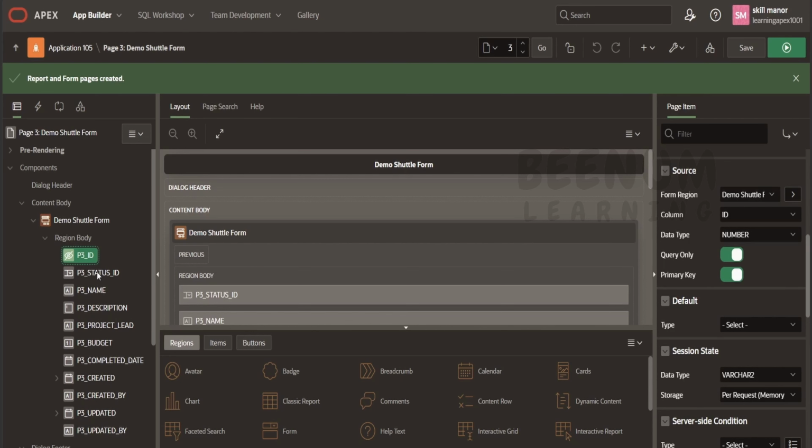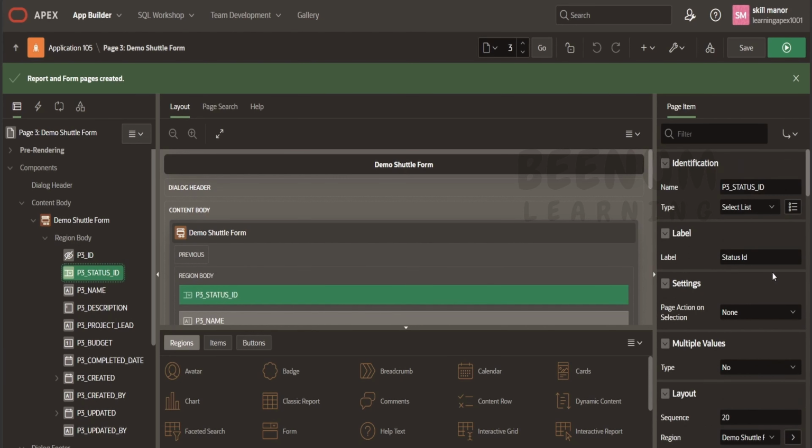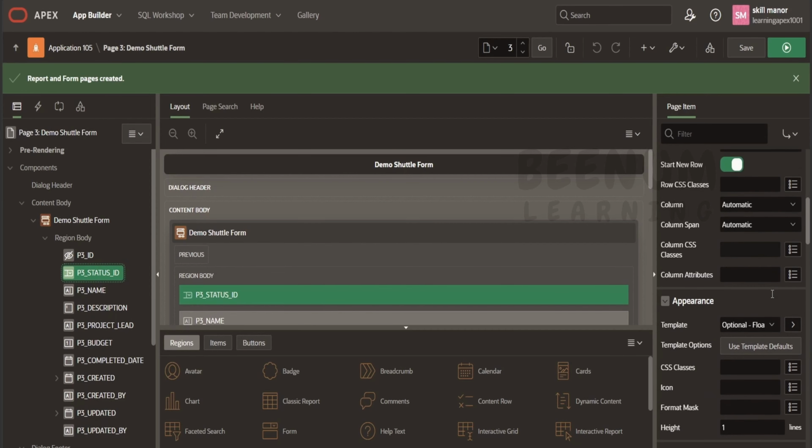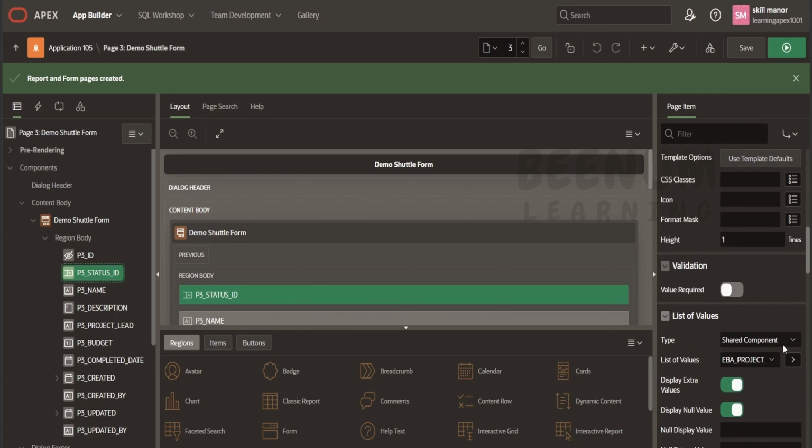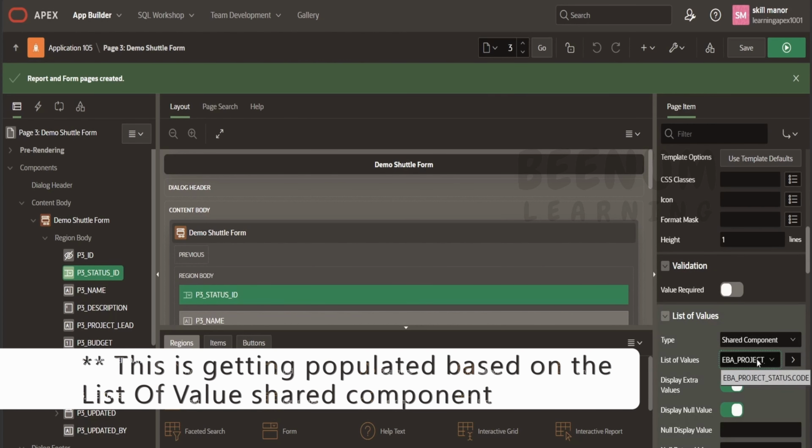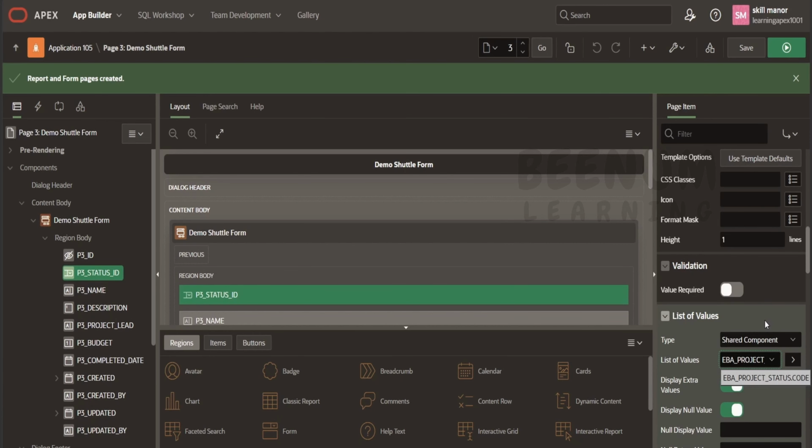Next, coming to the status over here. Status is the ID, but what it is doing is it is going to get the list of values using the shared component that is based on the EBA project status. This is the table name and it will show the code.